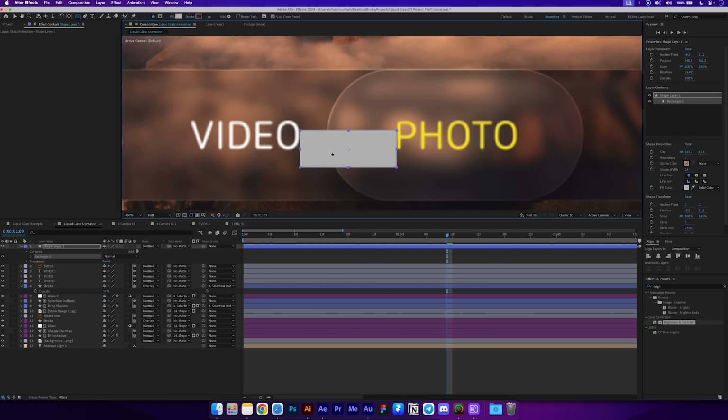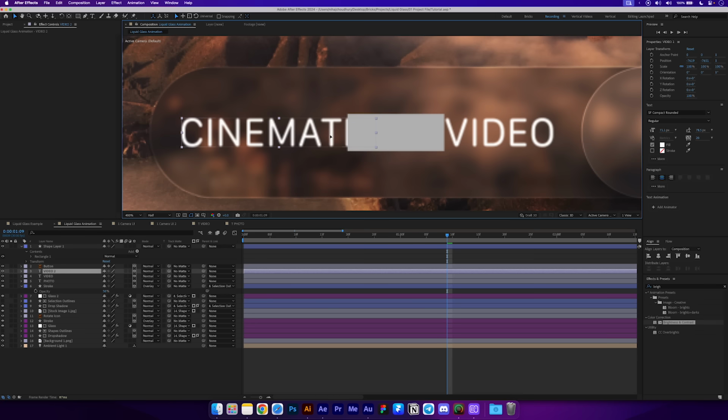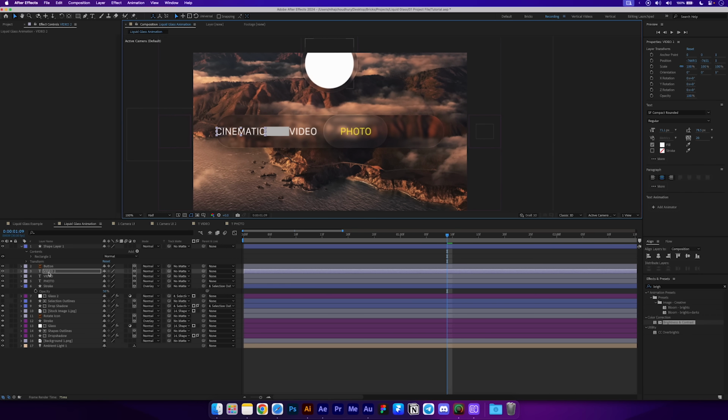This is going to act as our spacer, and it will show us how much space we need between the text. So let's drag this beside video, and then select the cinematic text. While holding shift to keep it locked on an axis, we're going to drag it up to the edge of this shape. Just like that.